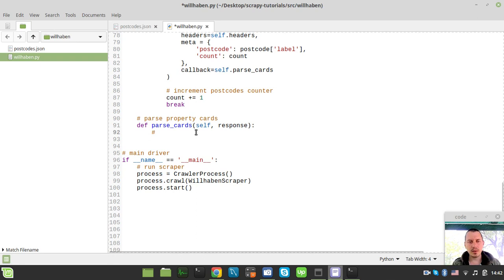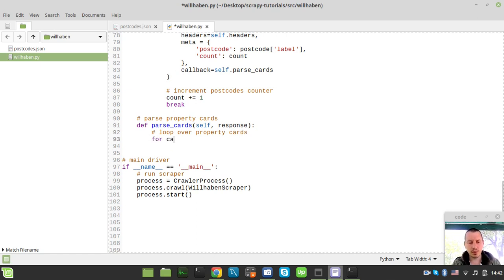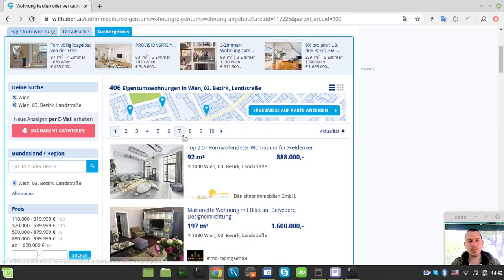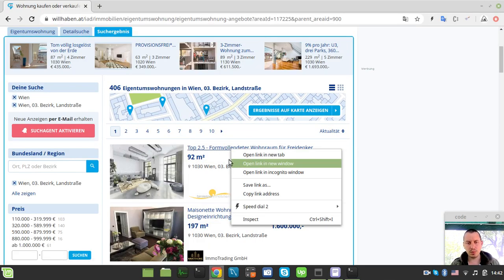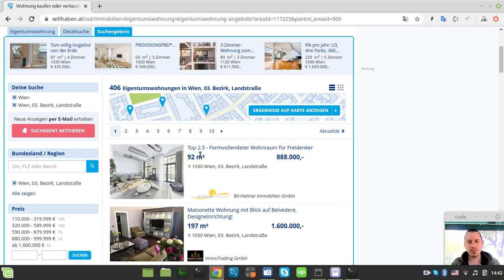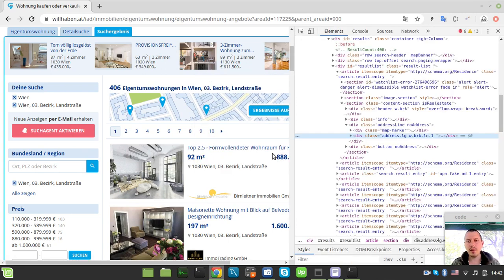So the very first thing to consider here, we need to look for property cards, and we can say for card in response.css, and now we need to find the proper selector for our cards. So let me just try to inspect this sort of an element here.